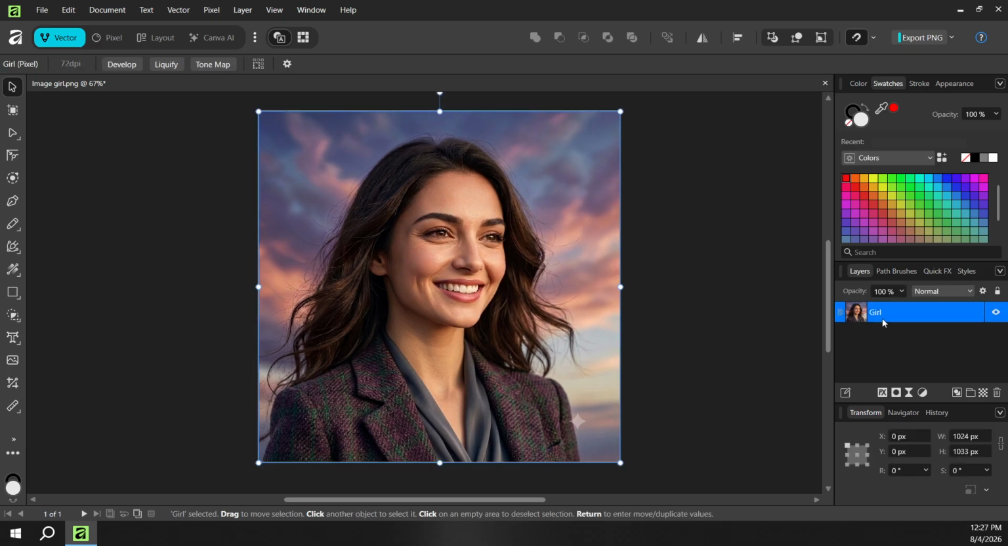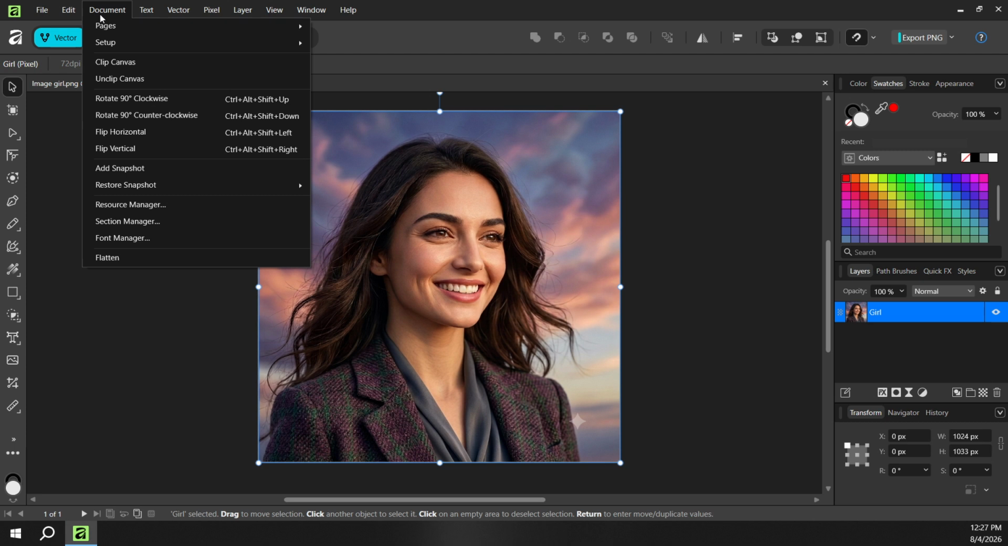Once you're in Affinity Photo and your project is visible on the canvas, look to the top menu bar for the Document menu. This is where Affinity groups commands that affect the entire canvas, which is perfect for global flips. Click Document to open the dropdown.